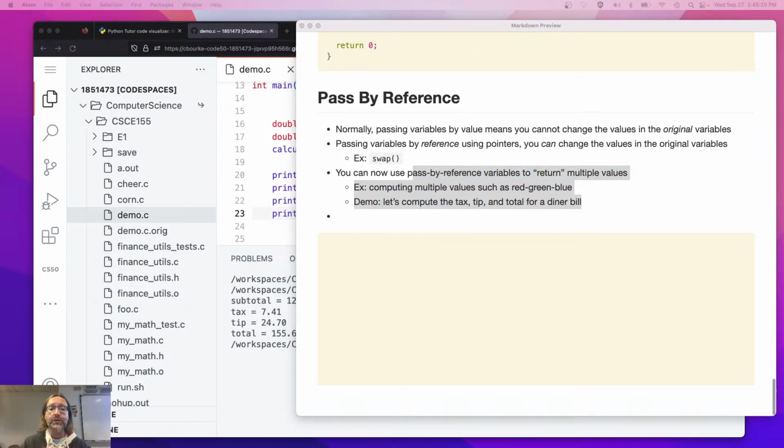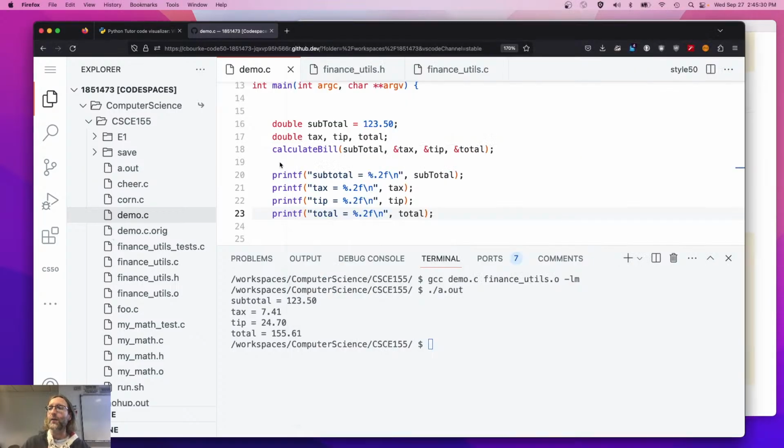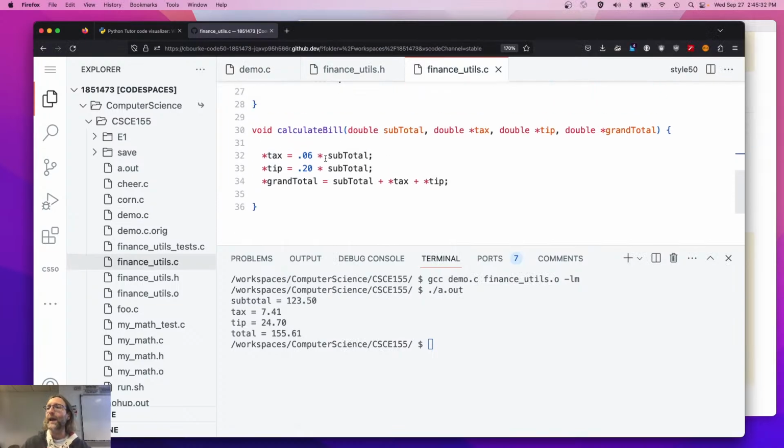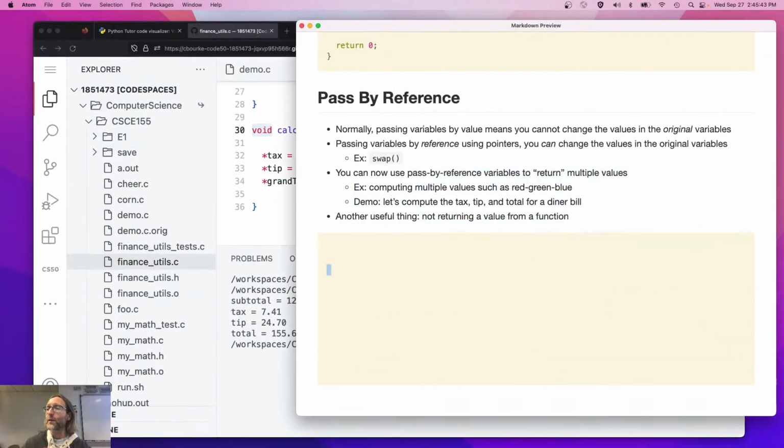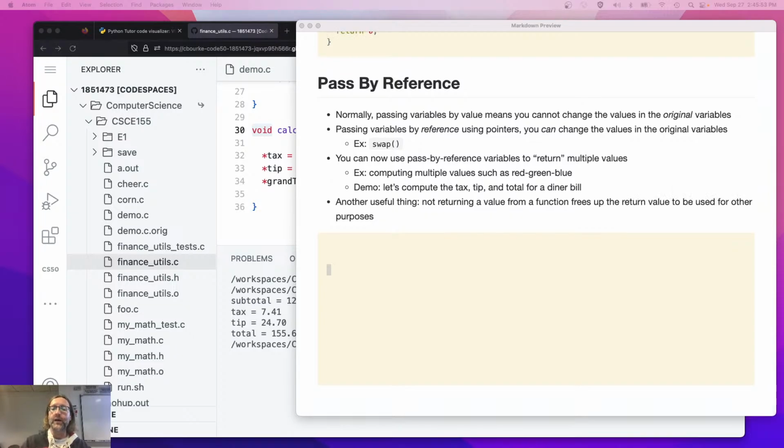Another use case, another useful thing: not returning a value from a function. Not returning a value from a function means that you have a void function. By doing everything through pass by reference variables, this frees up the return value to be used for other purposes. What would those purposes be?